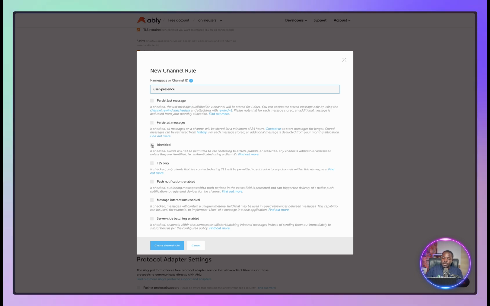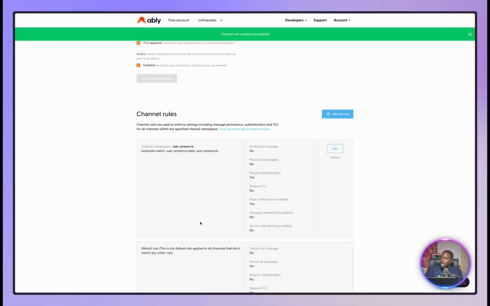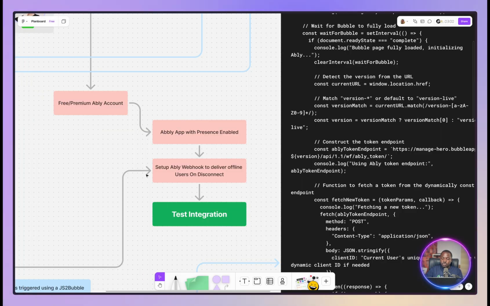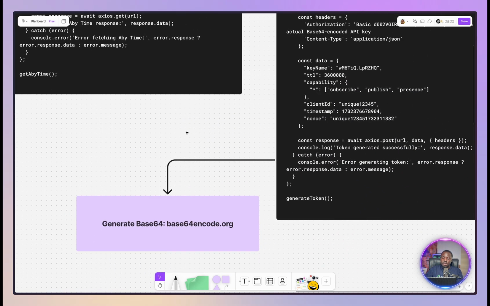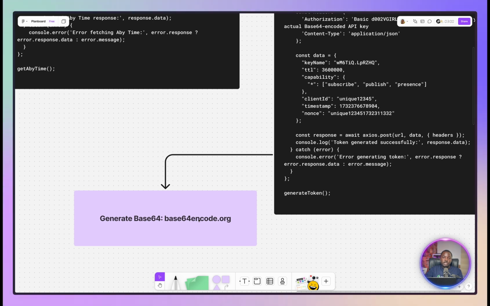And then I will give it identity, and I will give it push notifications. So these are the only two I will check in for this one. So I now have identity and push notifications enabled. After I am done with this, I'll go back and see what I need to do here, which says Ably webhook. So we are not here yet, so it means I'm done with this, and now I can go and service this demand, which is generate base 64 encoded, right?